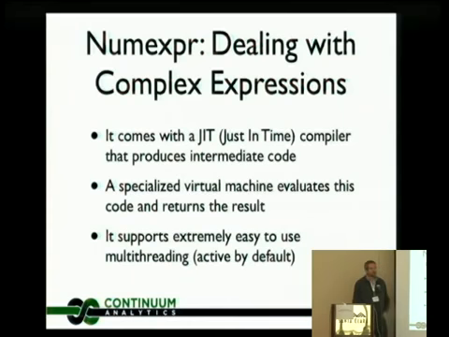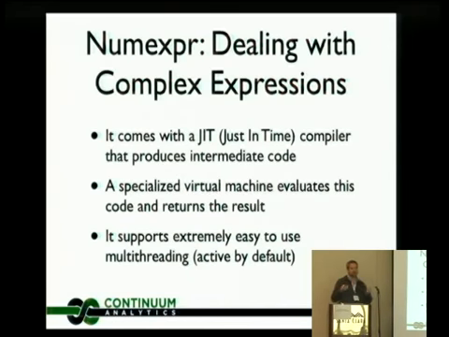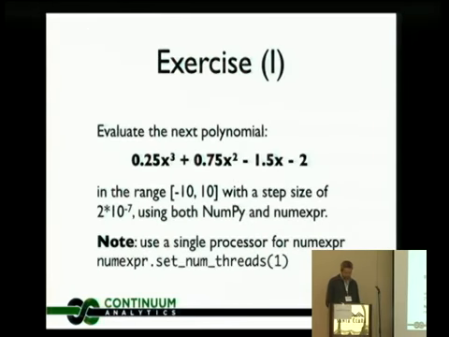NumExpr comes with a just-in-time compiler that analyzes the expression and can rewrite the expression in an intermediate code. And this intermediate code is executed by a virtual machine that comes with NumExpr. This virtual machine evaluates the expression and returns the result back to the Python space. It also supports extremely easy to use multi-threading, as we will see in our tutorial.